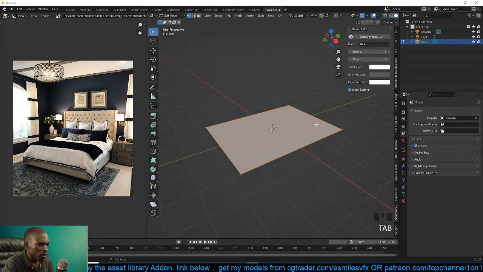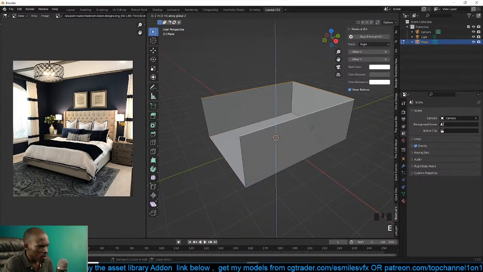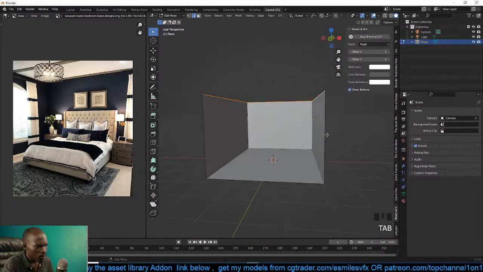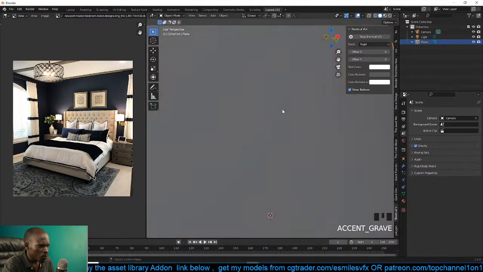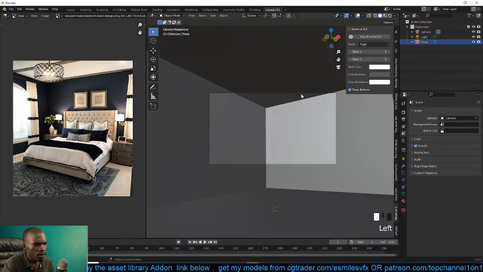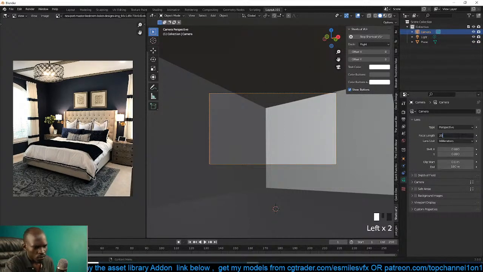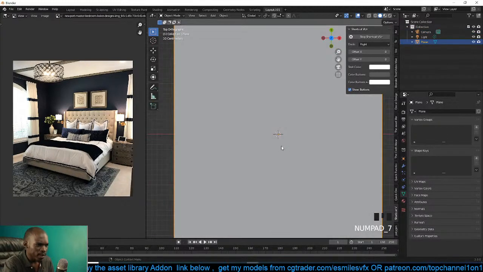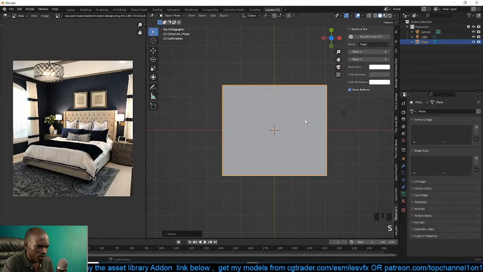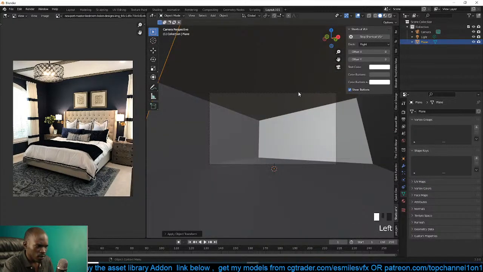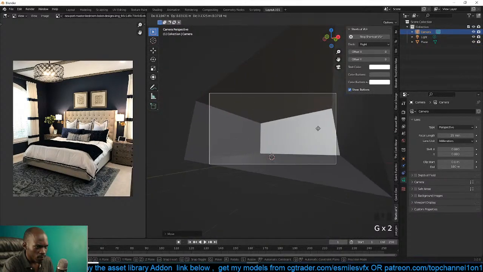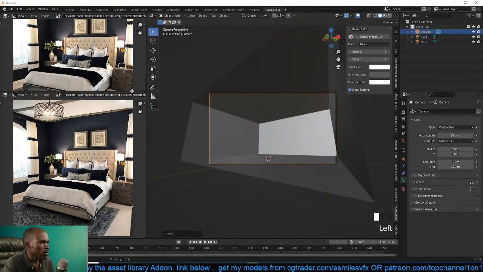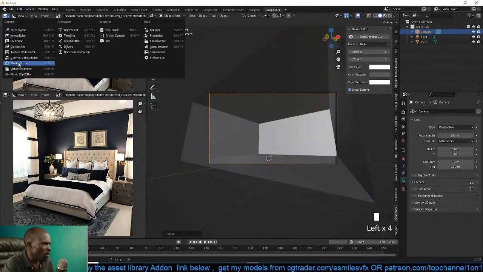We're going to start with extruding the walls. I usually like to approach the room in something like that. The roof is going to be there. Our camera should be around here. Let me change the camera settings. Use a 25mm camera, and maybe widen the room a bit, something like that. Just have this like that.